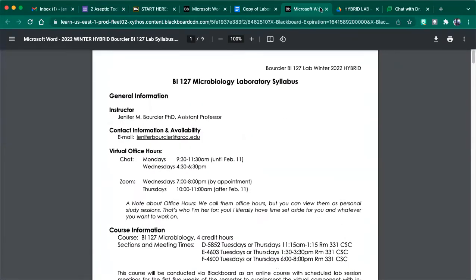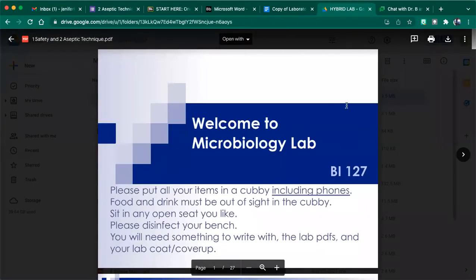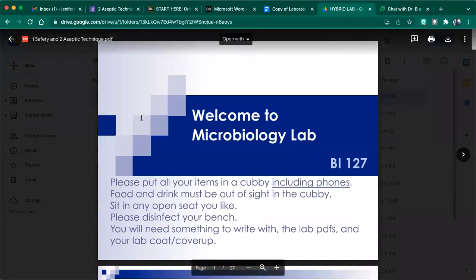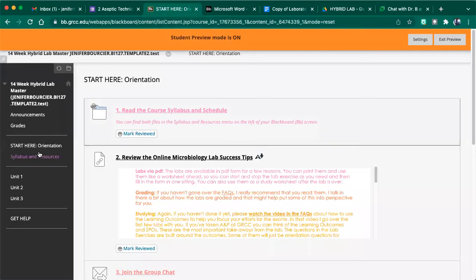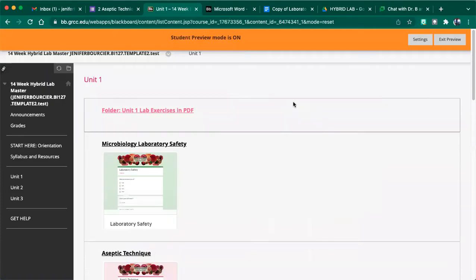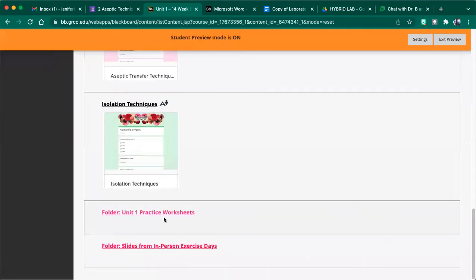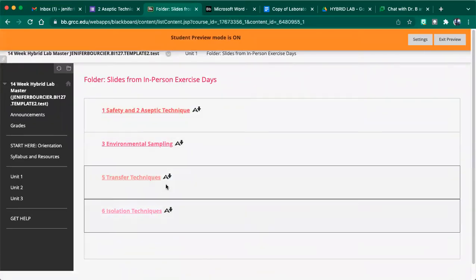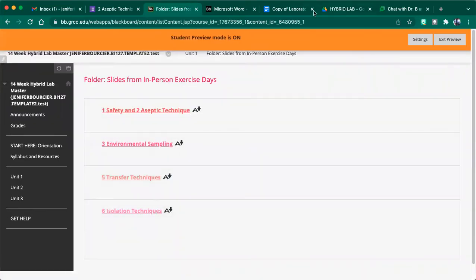Now, let's talk about the things that you need to attend lab the very first day, okay? So what is this? These are my slides from our very first day. You can find my slides if you go to Unit 1 and go all the way to the bottom. There's the practice worksheets, and then there's this folder with my slides. These are the slides that I'll be showing you when we meet face to face.